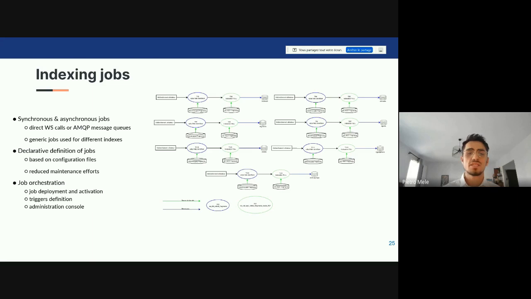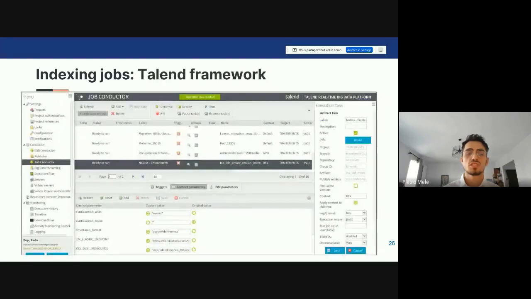We decided to pick a framework which is called Talend, that allows us to do everything in an automatic manner. We can see here the interface. It's extremely powerful and useful. We have an extremely friendly interface which we can use to declare our jobs, to trigger them, to schedule them. And we can see on the below part the different parameters, like the Elasticsearch alias.